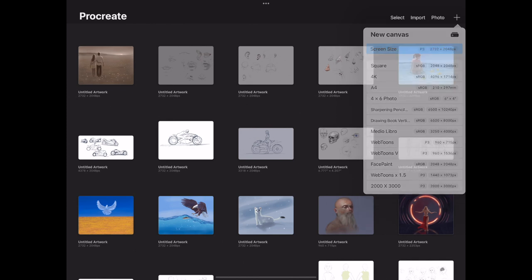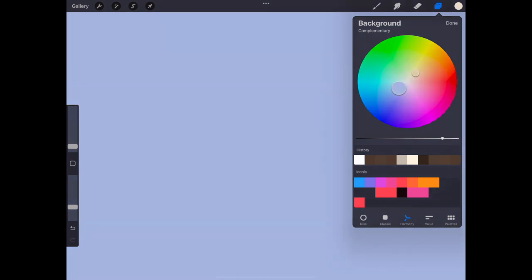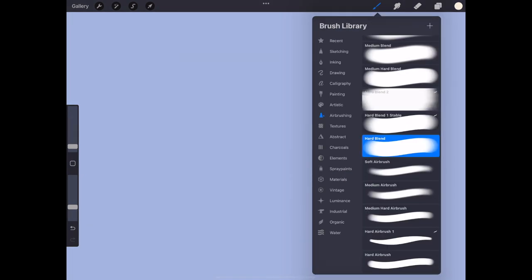Today we will draw a boy and a shark digitally. I'll be using Procreate, but you can follow along with any digital program. I created a screen size document, and now we tone the background of the canvas blue. And I'll be using the hard blend brush.